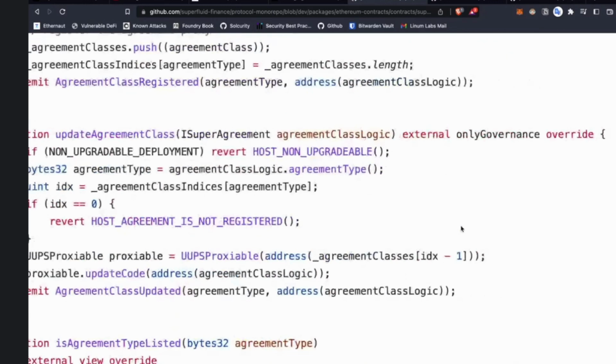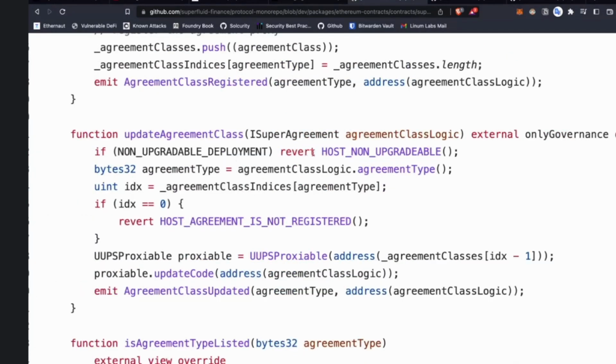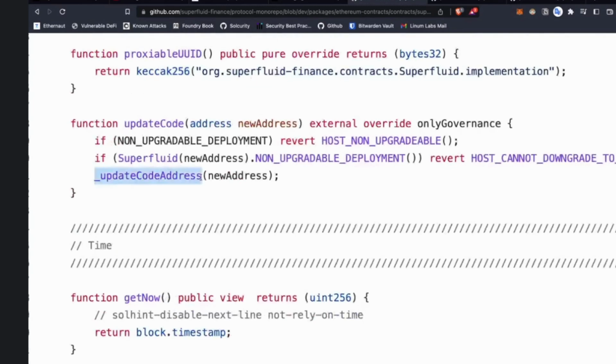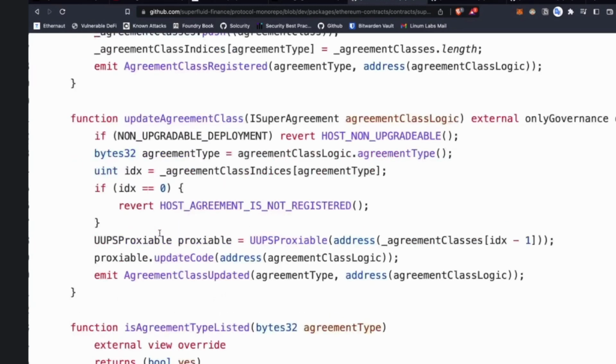Only governance. If non-upgradable deployment reverts non-upgradable, and then you get the agreement type, IDX, agreement type. So from the indices mapping, you get the index of the agreement type you're looking for. If it's 0, it's not registered. Cool. Then you do the update code proxyable function call, basically. So they probably call this in their, did they call this in their, yeah, but they called the internal function. Cool. So now we know what that does.